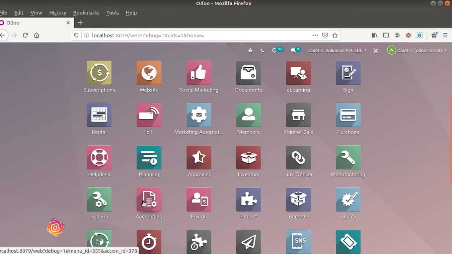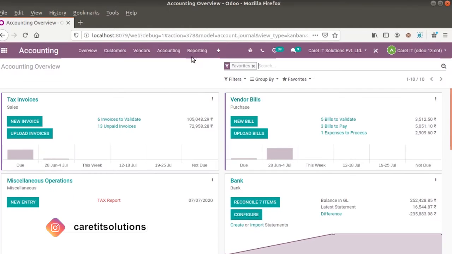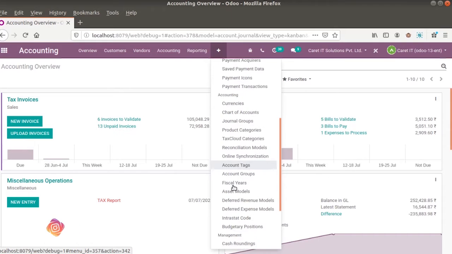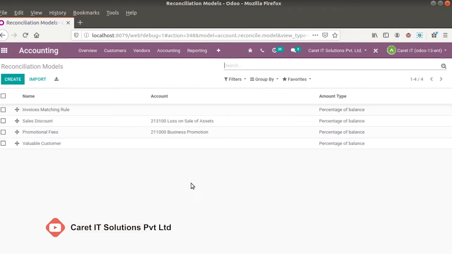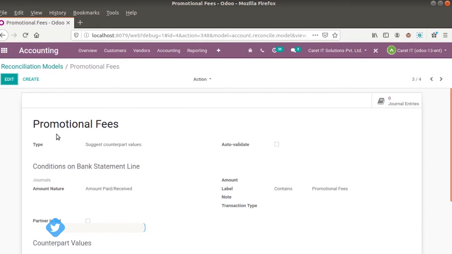Click on accounting and reconciliation model. Let's see, I have already created the promotional fees and the type is suggest counterpart values.